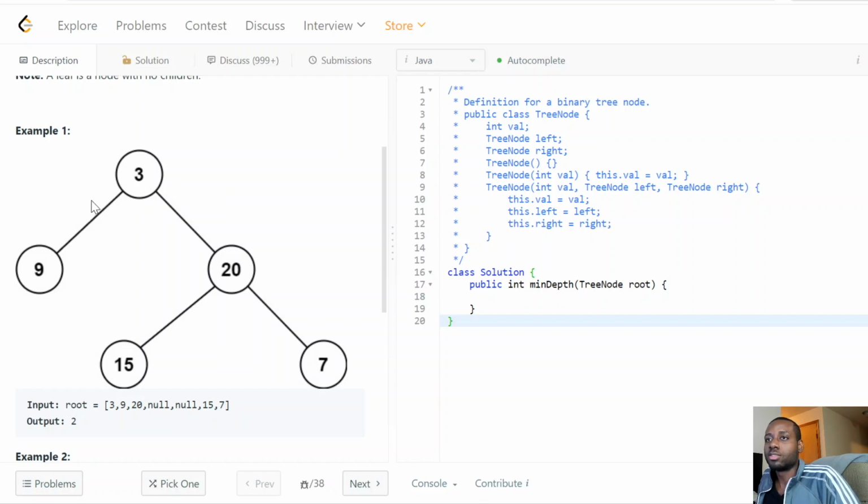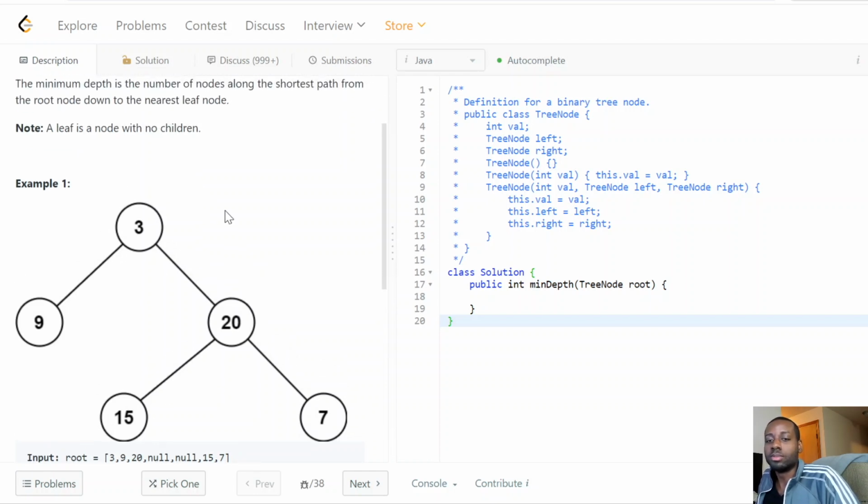This side is a smaller path, so therefore we choose this one. That's why we end up returning 1 + 1 to account for the root node itself, and that's why we end up returning 2. You can see this is a very good solution.